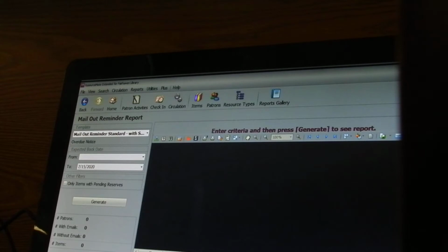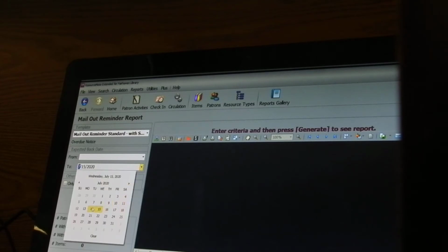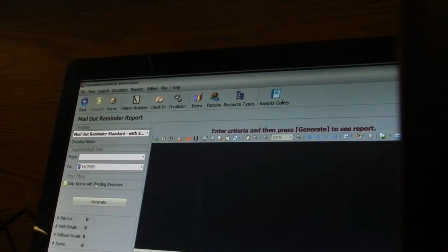So we're going to have right here on the left hand side, that's today's date. Anytime that you open this part of the program, it's going to default to the current day. But we don't send overdues to students who have books due today. We send them to students who have books that were due yesterday or before. So we always change this to the day previous, whatever the previous day is.